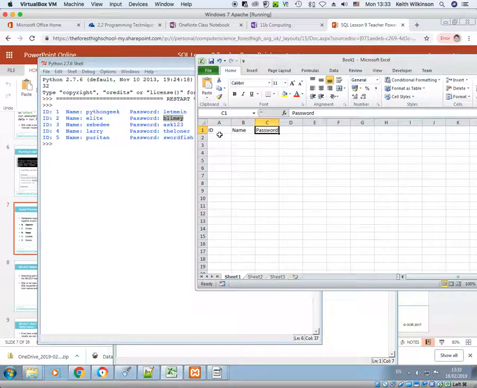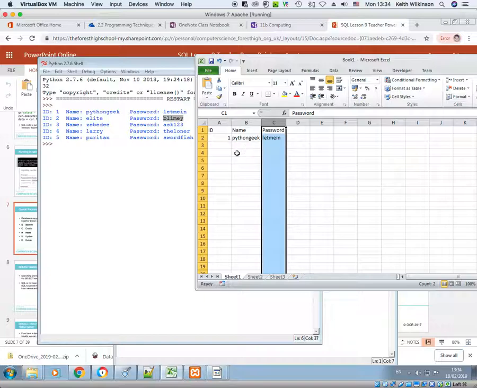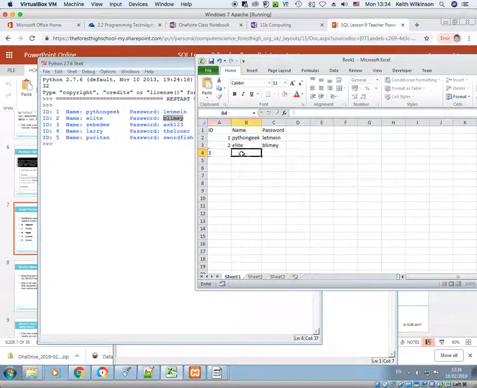And then once I've got my headings, I can then start putting in the data, the records. So each row, so I'm on row 2 now, is a record. So the ID is 1, Python Geek is the name, and let me in is the password. And I'm just going to stretch these out a little bit so you can see the data. So record number 2 is Elite, the password Blimey. Number 3 is going to be Zebedee.